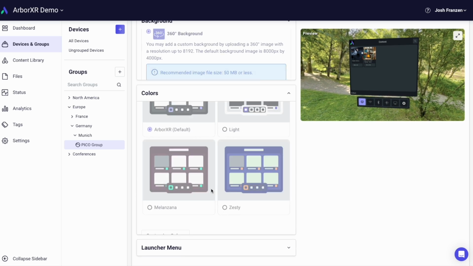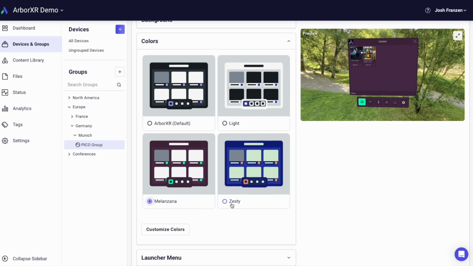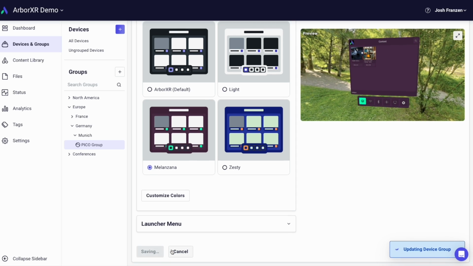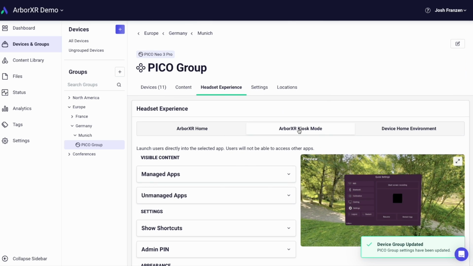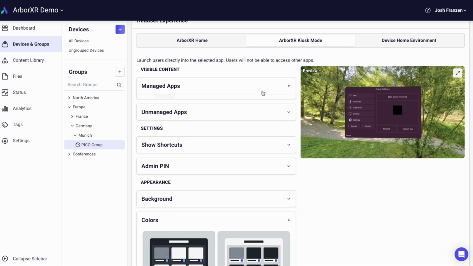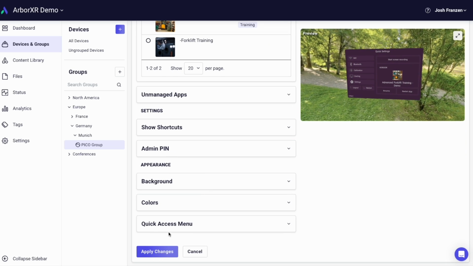You can customize the background with either a 360-degree image or a 3D environment developed in Unity. Arbor XR Kiosk mode, on the other hand, means anytime the device is booted up, it will automatically launch into the specified Kiosk app and prevent end users from accessing any other apps and settings.